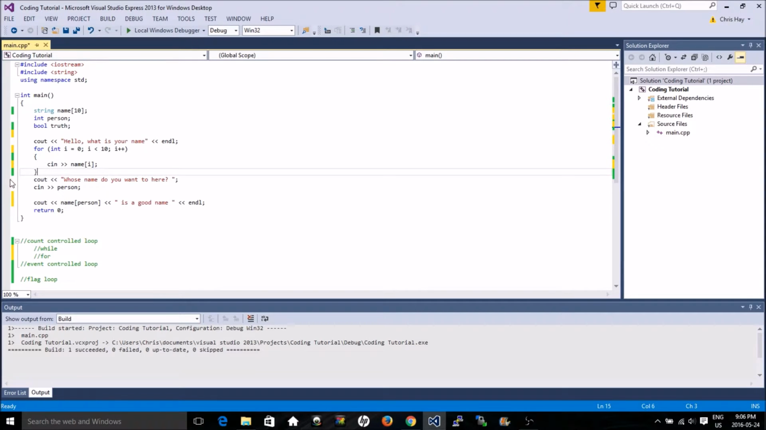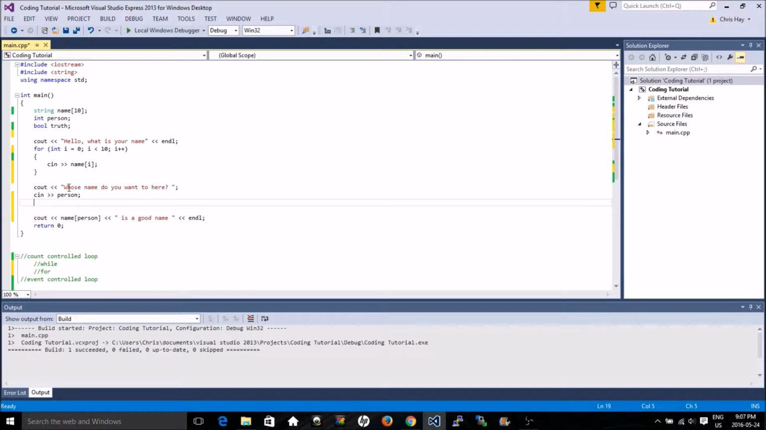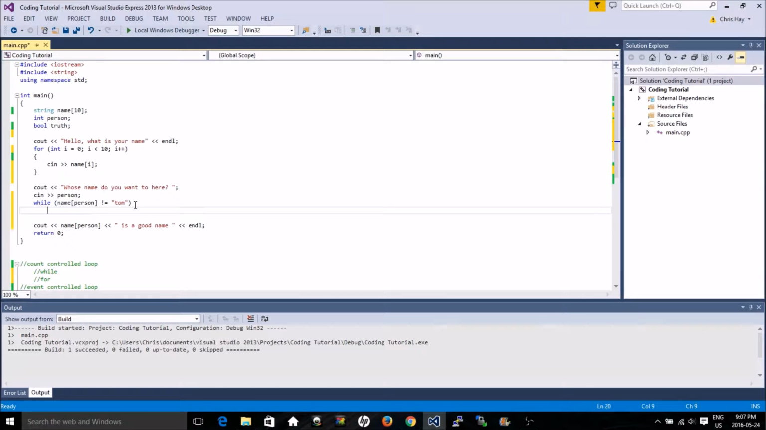Okay, so now we've got this count control loop. Now we need an event controlled. So we're going to make a different loop in here. So we'll go while name person is not equivalent to Tom, and we're going to do this again.